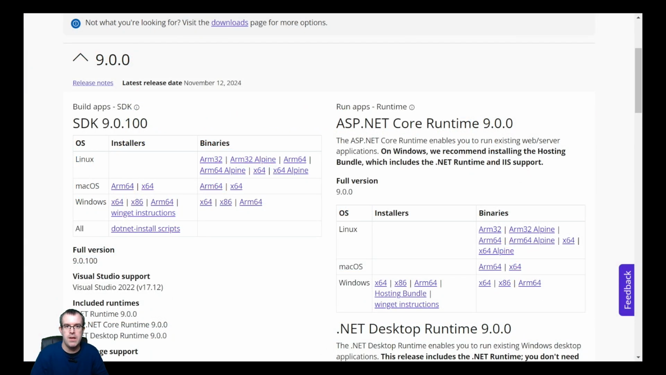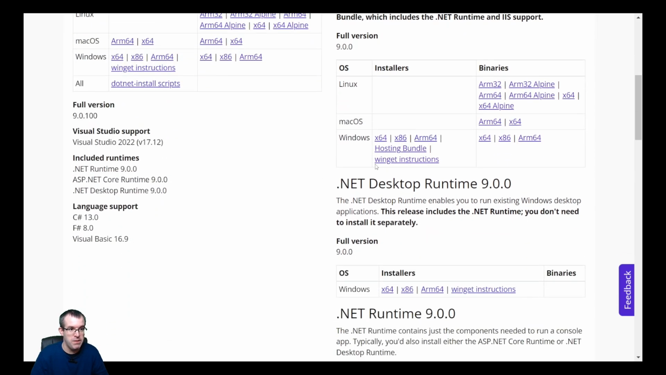You'll also need to update the .NET version installed on your web server. Now for this, you'll need to install the ASP.NET Core Runtime, and if you're using IIS, you specifically need to install the Windows Hosting Bundle. This will ensure that IIS will support your .NET 9 application and will allow it to run.